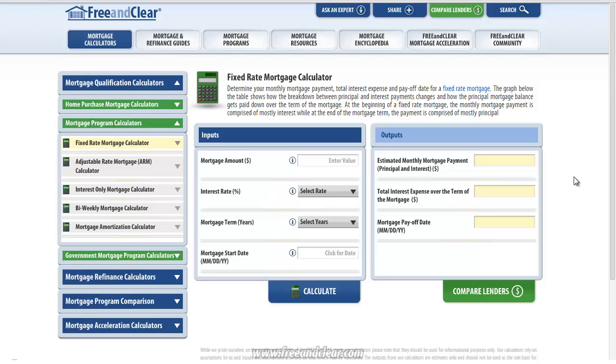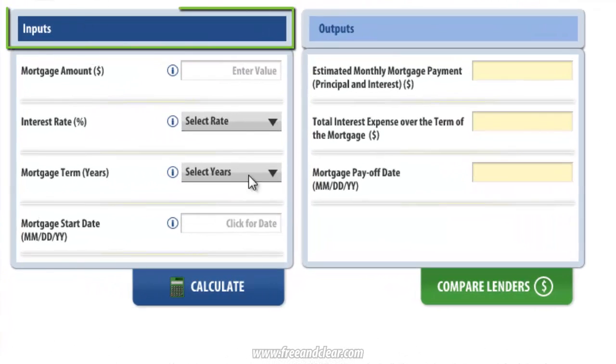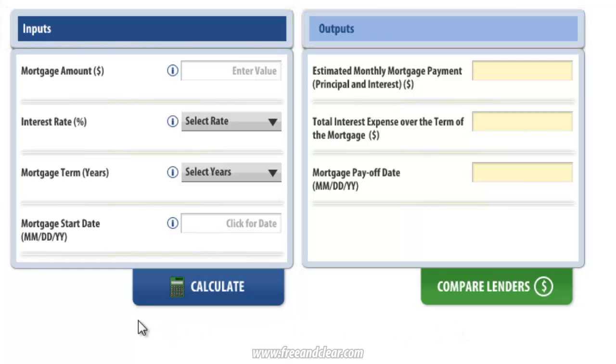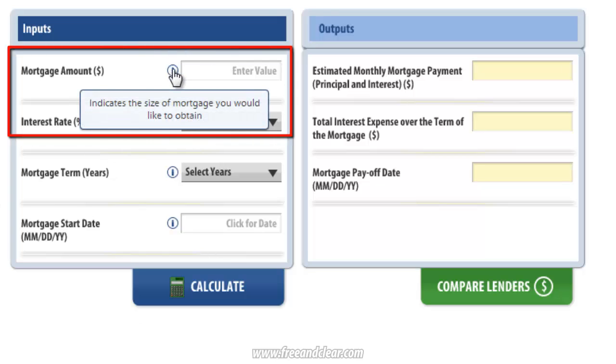As you can see, the way the page is laid out, there are inputs on the left-hand side of the page and outputs on the right-hand side of the page. The inputs are the information that you submit or select, and the outputs are provided by the calculator once you hit calculate. I'm going to go ahead and walk through the inputs first. One important note to make is that you can hover over this icon next to any input rectangle to review a description of that input and the information required.